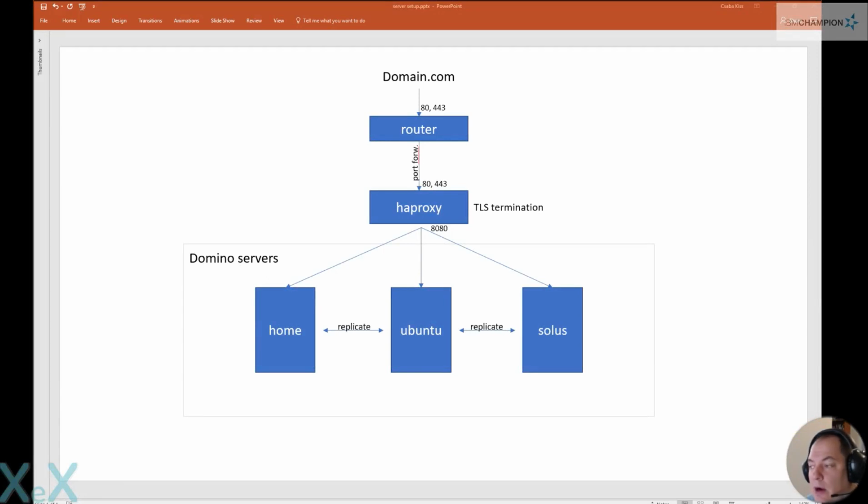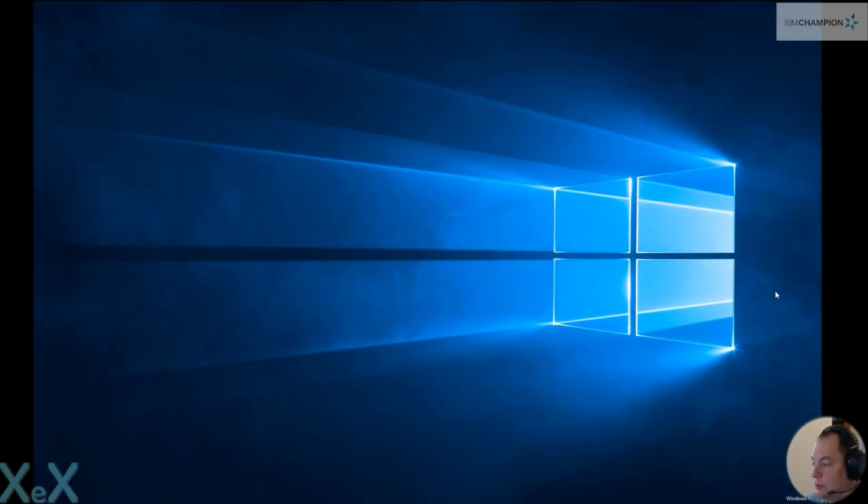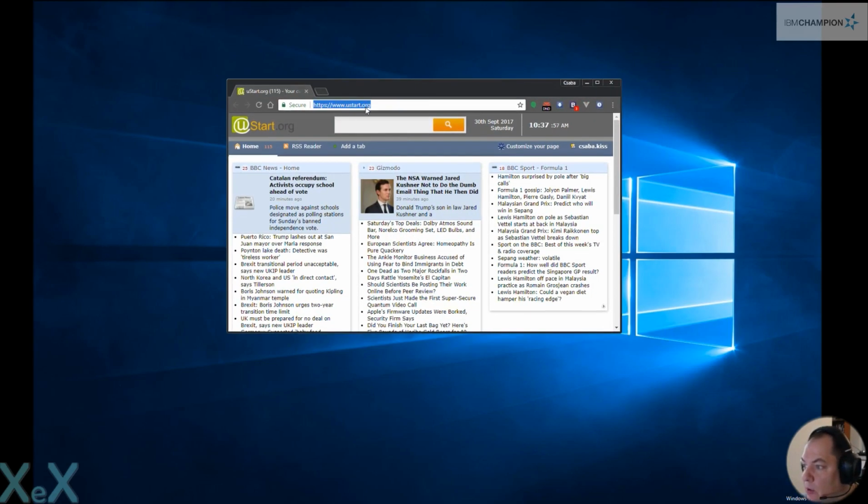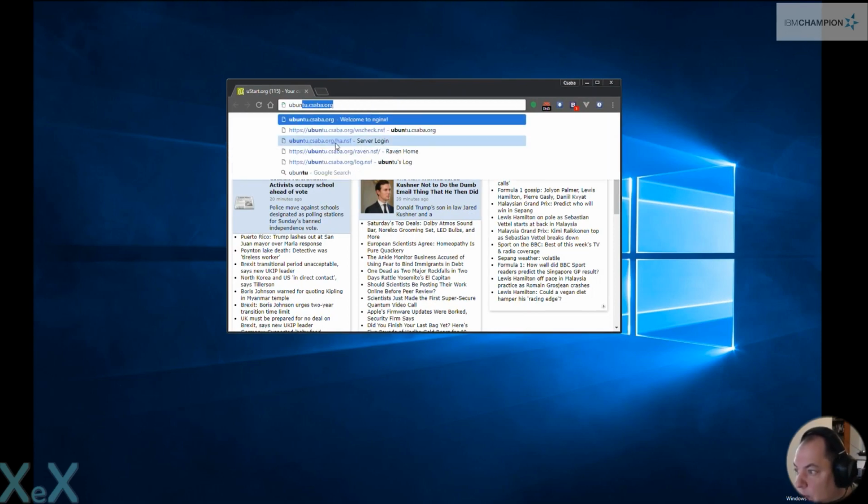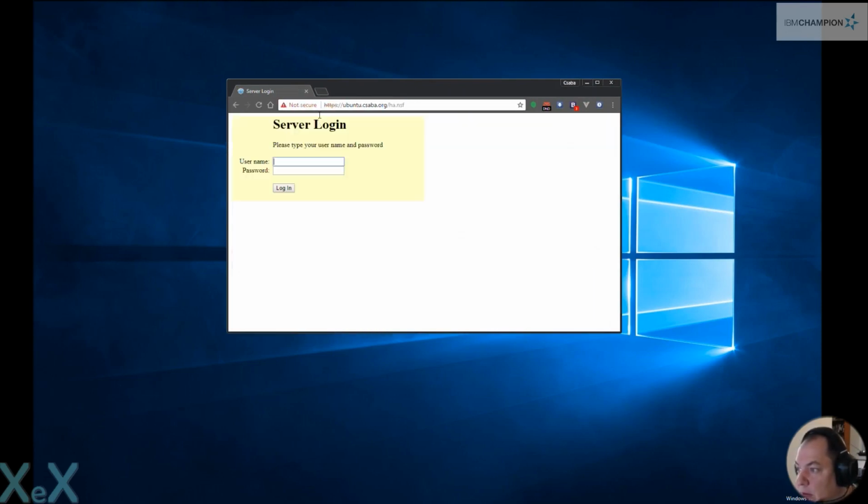In order to demonstrate how cool it is to have these high availability servers, I wrote a little XPages application that I will log in to now, and I will show you how cool it is to have this set up. So I open a Chrome window and I log into my Ubuntu server. I use my name.